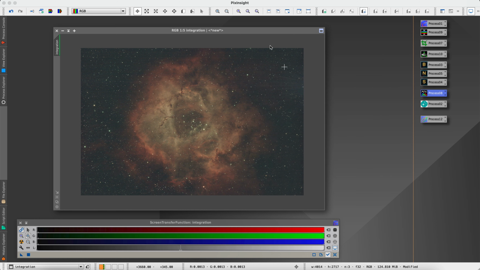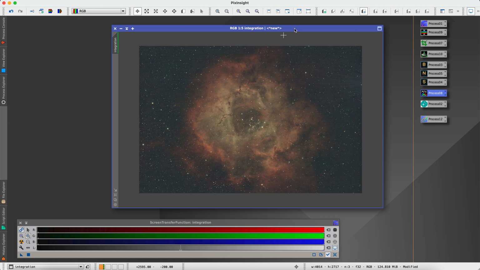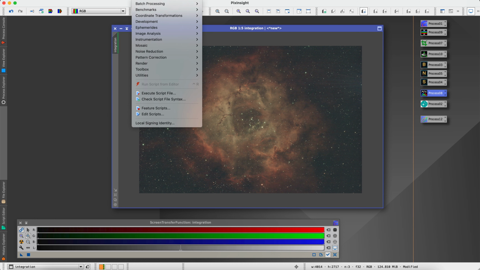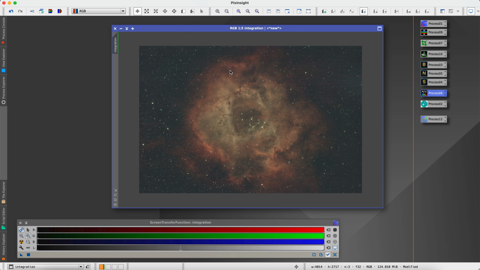Now, what this will do is use a catalog of the stars that we have here and apply a color calibration based on what we know the color of those stars should actually be. So we'll drag and drop that across. Now, it's probably going to fail because it's going to say there is no valid astrometric solution. So what we're going to do first of all is run a script here, image analysis, and we are going to do an image solver.